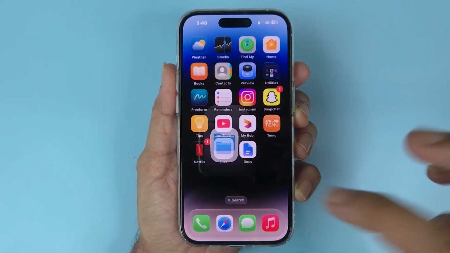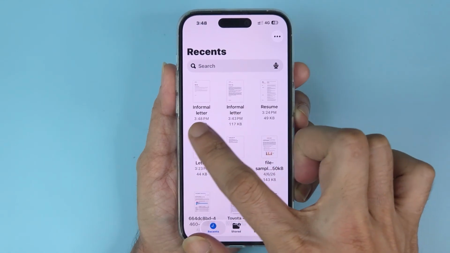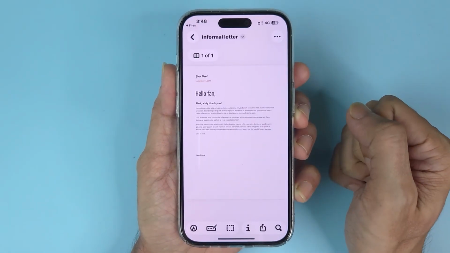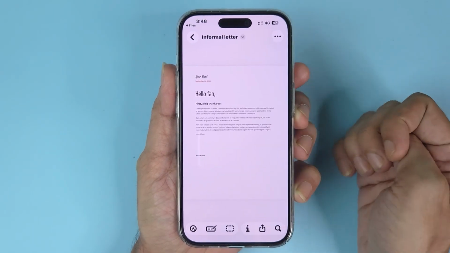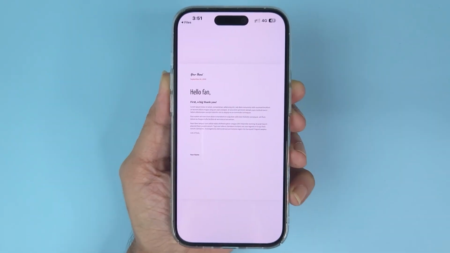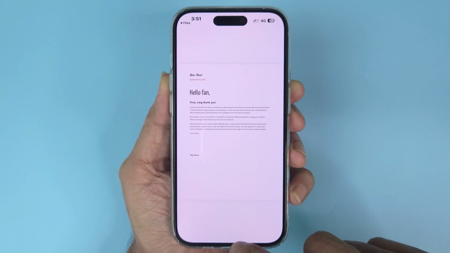We can go to our Files app. And here you can see our PDF file. And if we open it, you can see that the file is ready and we can share it from here however we like. And that is how you can save a Google Doc as PDF file on your iPhone.